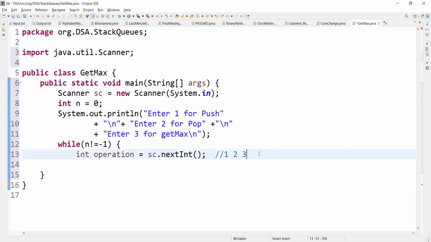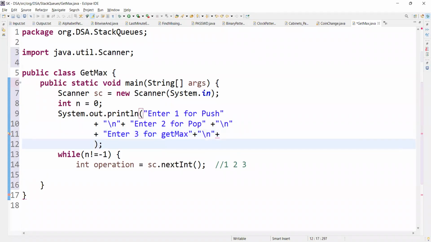Then the user will enter some operation. And here you can specify one more thing: enter -1 to exit. How many of you are confused with this particular statement or whatever I have done so far? Anyone have any questions so far?